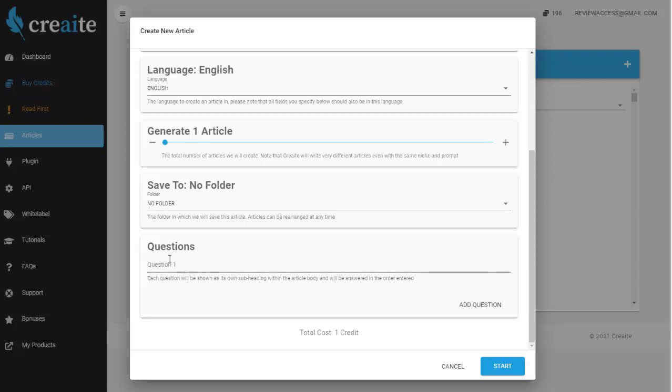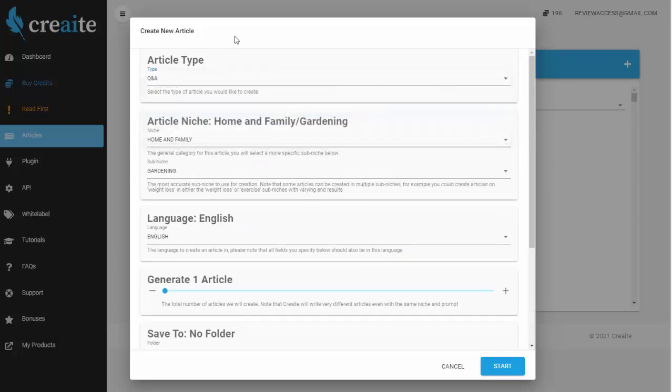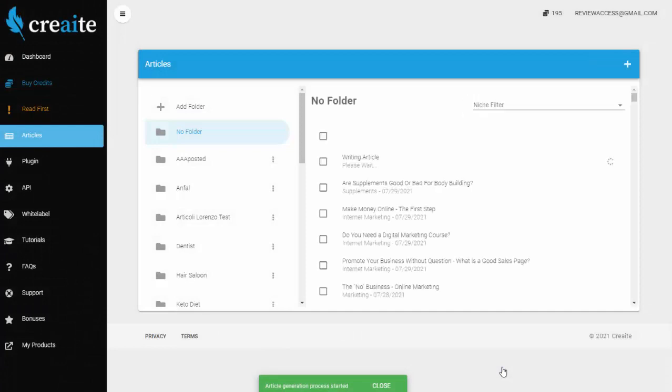And then for this example, I am going to start with a question. So basically you need to give it some sort of content to start with, and it'll use that content to help generate the rest of the article. I am just going to write, when is the best time to plant your garden? So basically you give it a question to start with. Now if I would have chosen standard instead of Q&A, I would just basically give it an opening sentence of the article. It just needs something to start building your article with. So I put, when is the best time to plant your garden? I'm going to hit start, and it's going to go out and start creating that article for me.